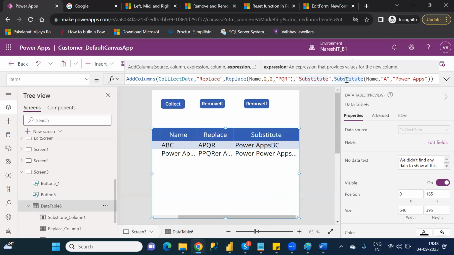Replace and substitute are both the same, but replace takes 4 parameters. Replace is a 4 parameter syntax. Substitute is a 3 parameter syntax. In replace, after passing a column name, you have to mention from which position to which position it will be replaced with the new value. That means from this position to this position, in place of that, this new value will be replaced. The remaining value will be there as it is.